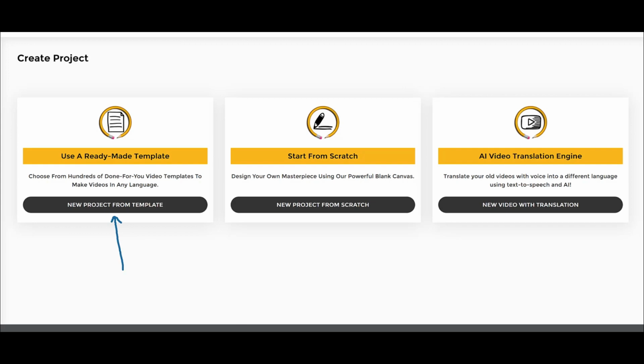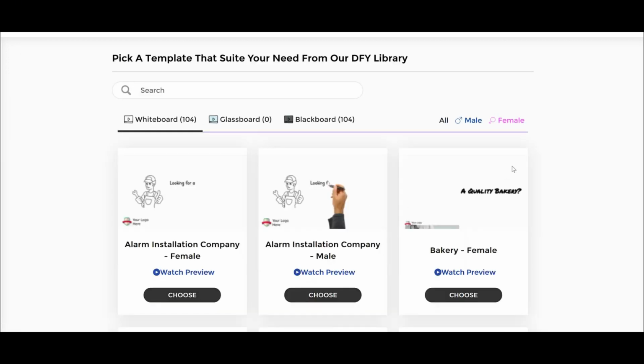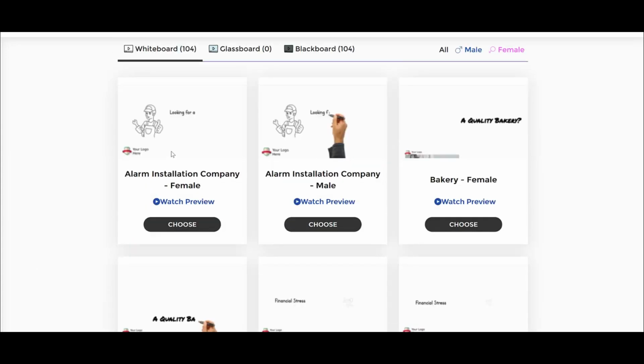When you do that, you're going to land on a screen that looks something like this. And in here, you can start from scratch, use one of the ready-made templates, or use the AI video translation. We have hundreds of them. For example, if I scroll down, I want you to focus your attention on these components.